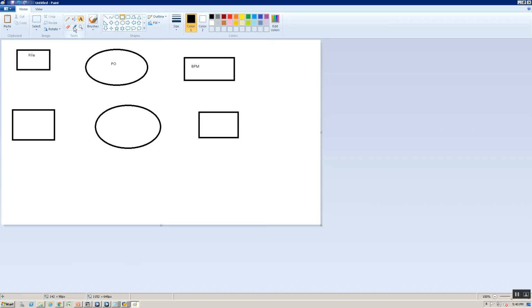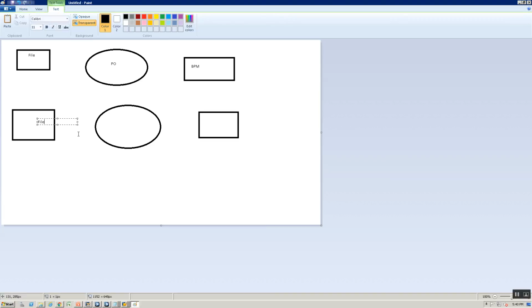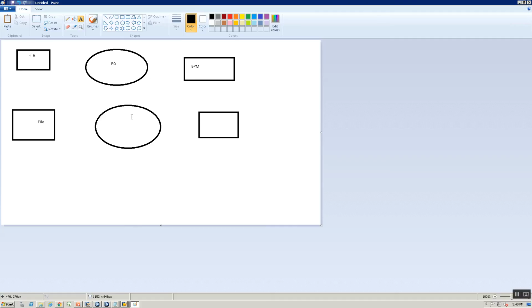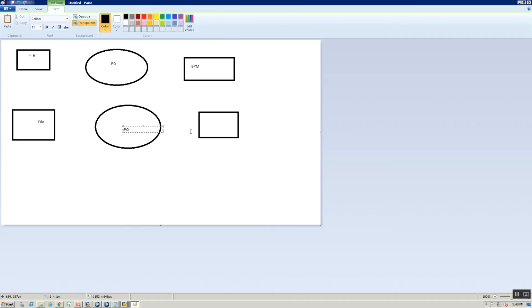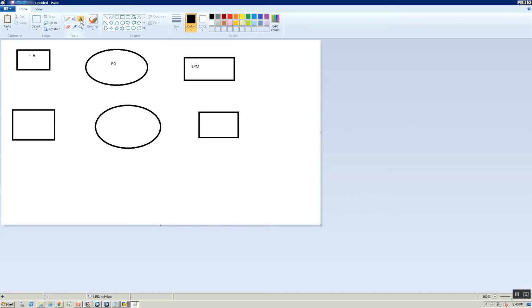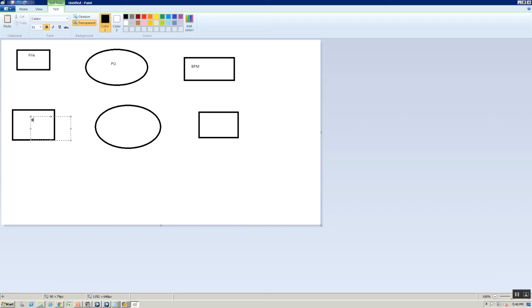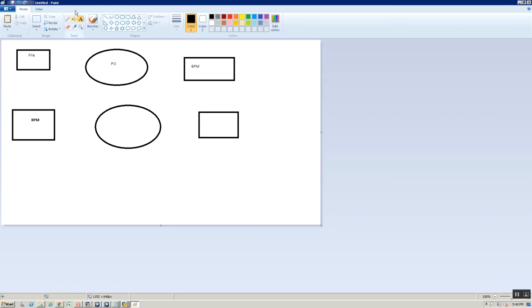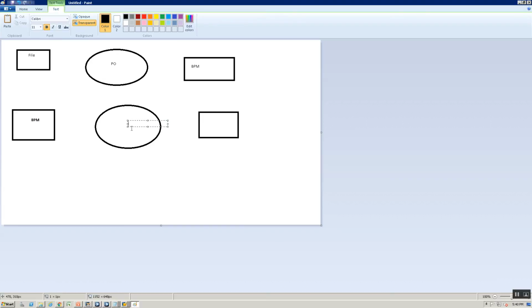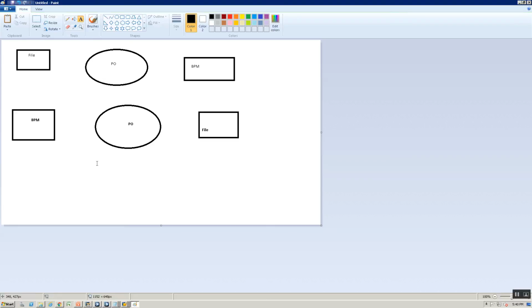So again, this is file, this is PO, this is going to be BPM. BPM is going to act as a sending system, sending the message to PO, and then PO is going to send it to a file system. Alright, so what are the service interfaces that we would need?